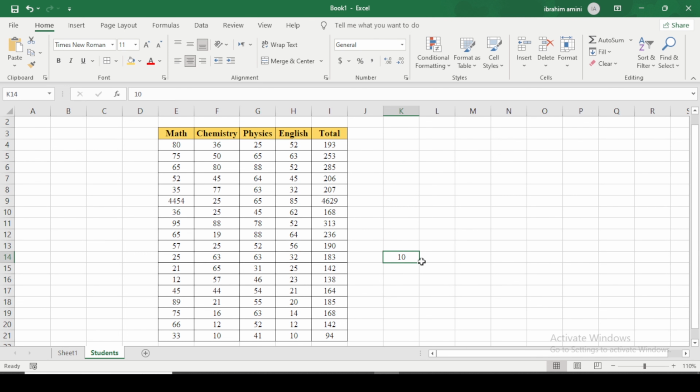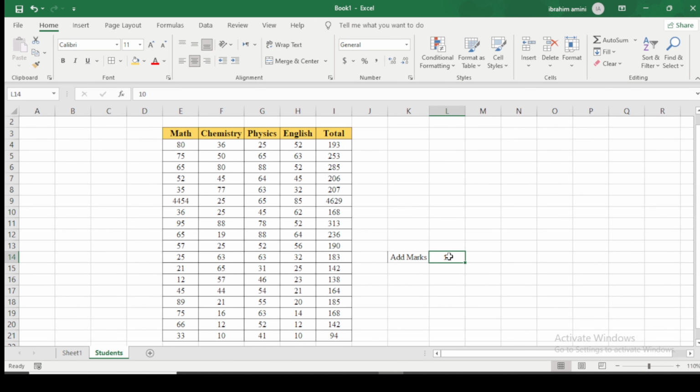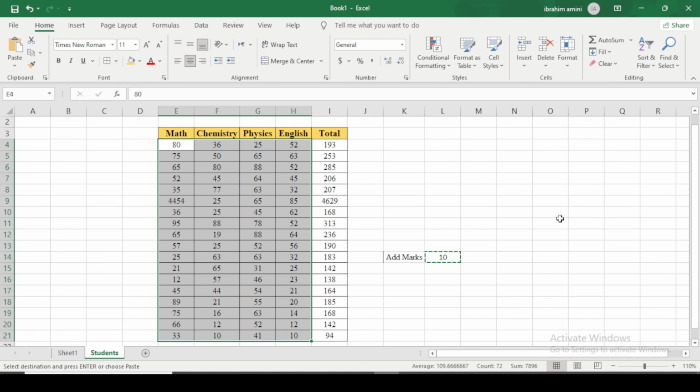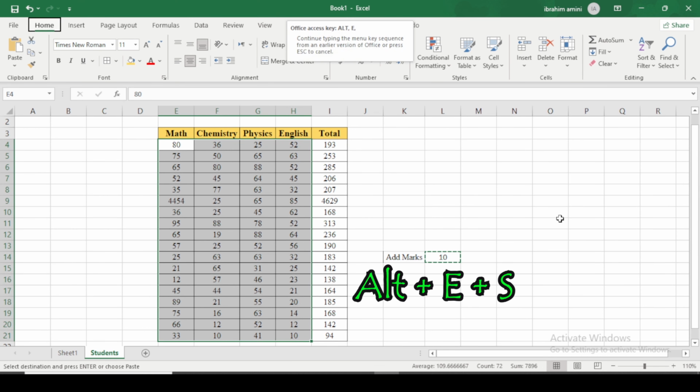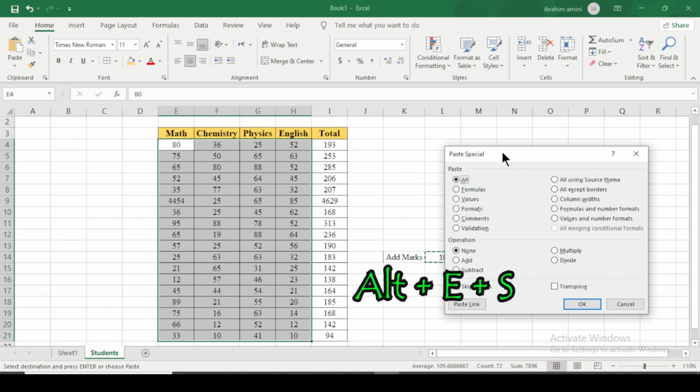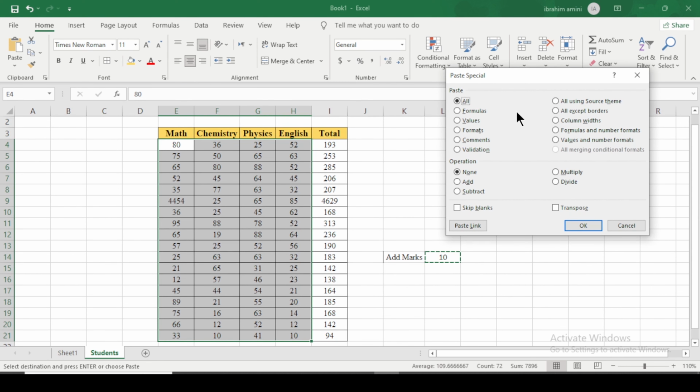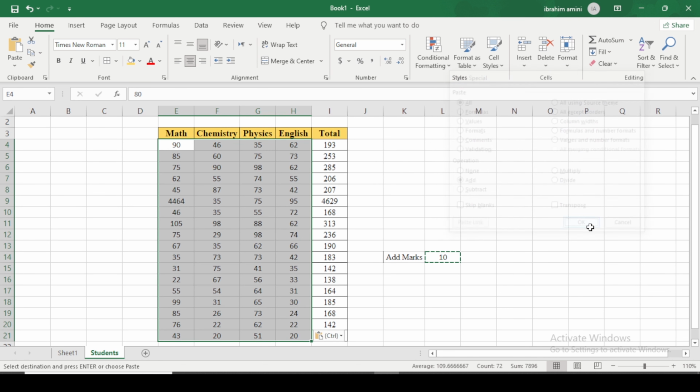Then I will just copy these marks and select all the subjects here. Now I will press from the keyboard Alt A plus S. This Paste Special will pop up. Then I will press here Add and click OK.